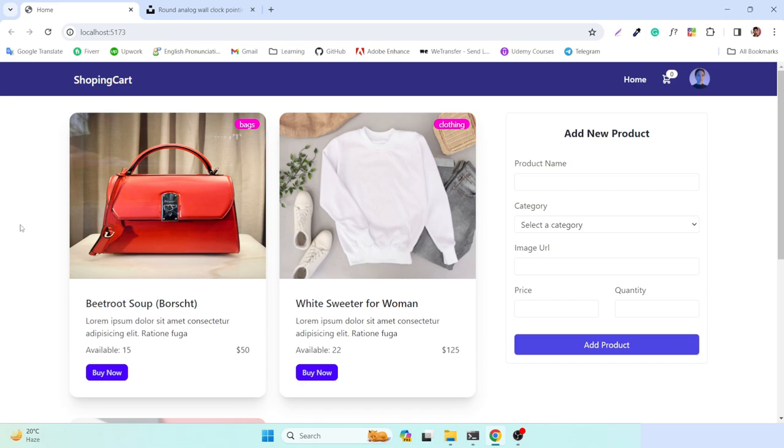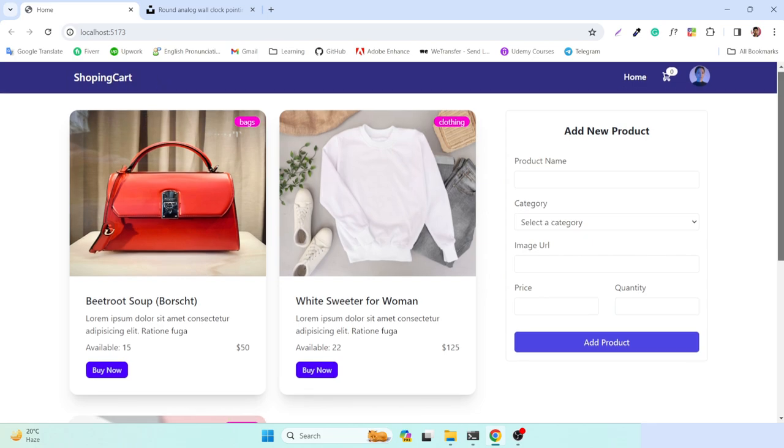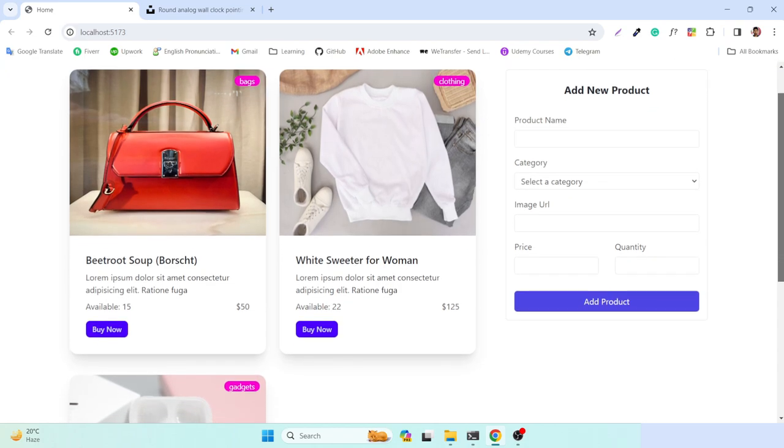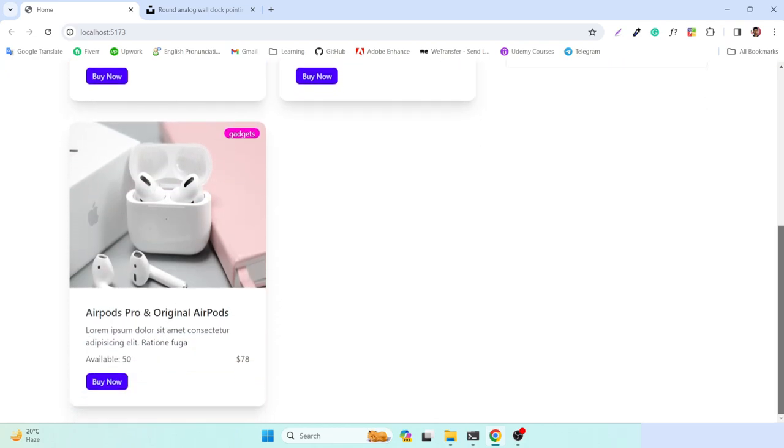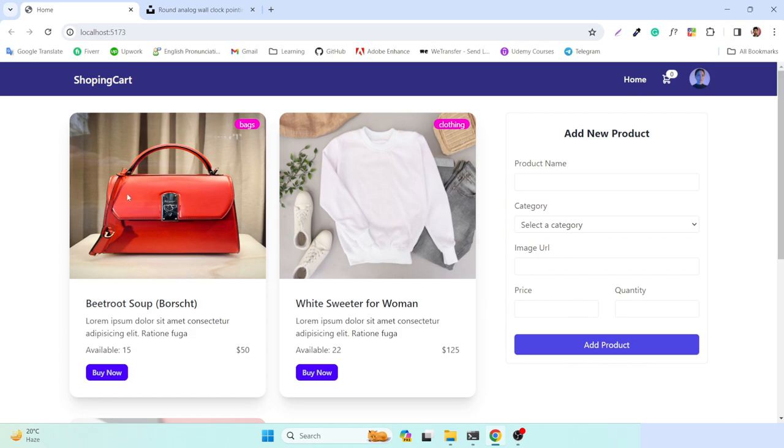In this video, we are going to build a shopping cart using React, Redux and Tailwind CSS. So you can see this is the overview of our current project that we are going to build. And here you can see some beautiful product cards. You can see this is the first one, second one, third one. And here is the option to upload a new product. You can upload a new product from here.